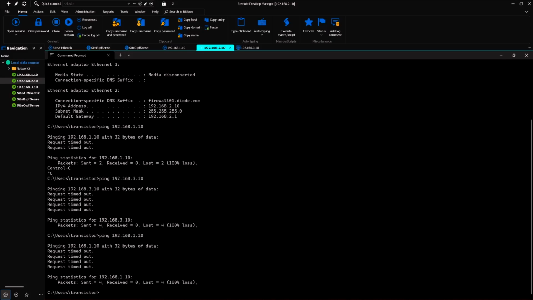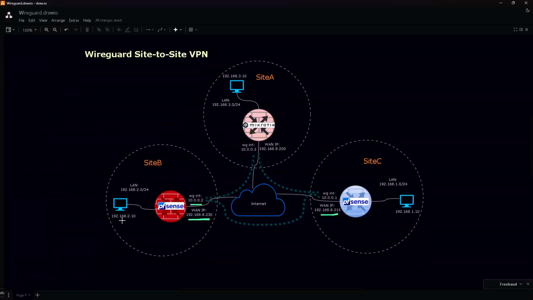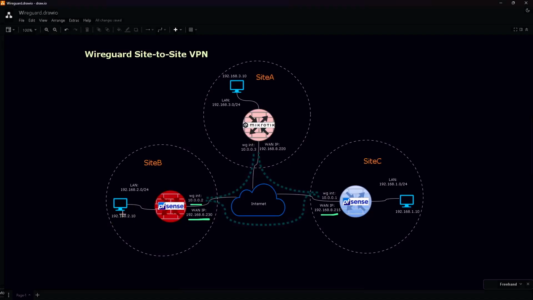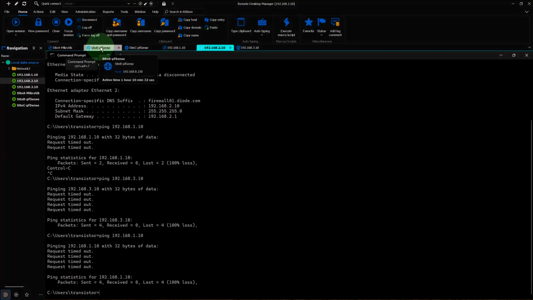WireGuard tunnel is established and up. When 2.10 is pinging 1.10, the traffic goes through the WireGuard tunnel, receive at Site C's WireGuard interface, but there is no firewall rule on this interface that allows it. The same goes with the reverse traffic. There is no firewall rule inbound at the WireGuard interface on Site B. So the missing piece is that we need to create an inbound firewall rule in the WireGuard interface on both sites. Let's start at Site B's pfSense.